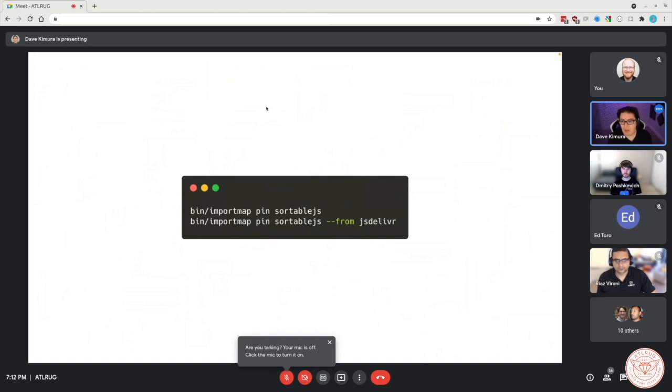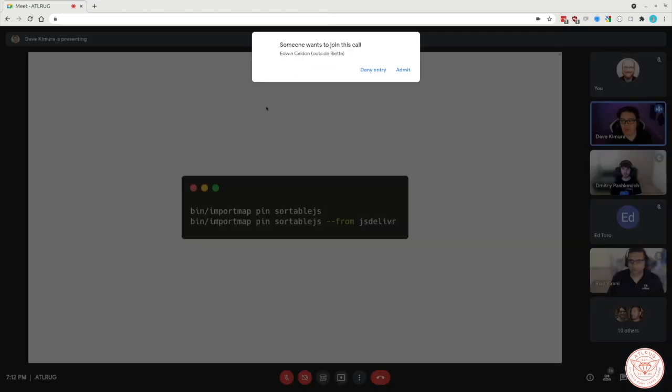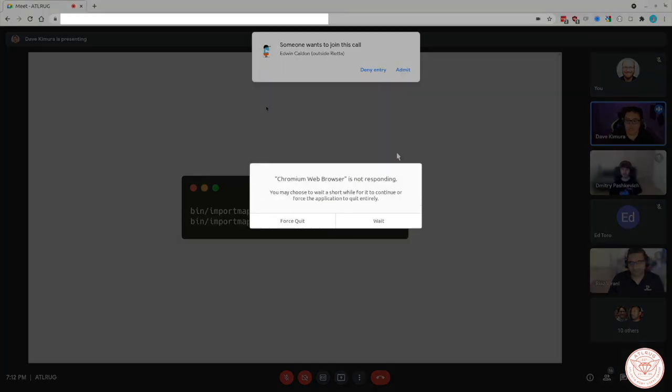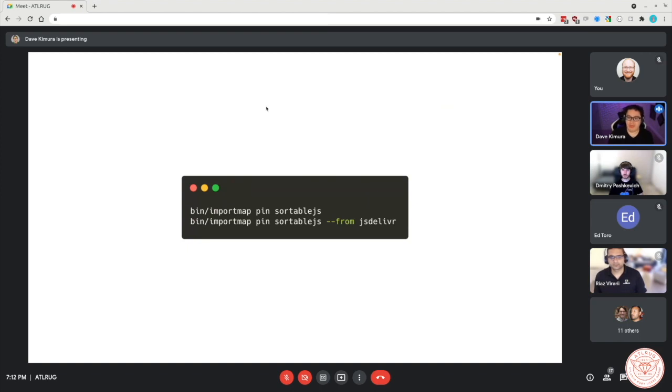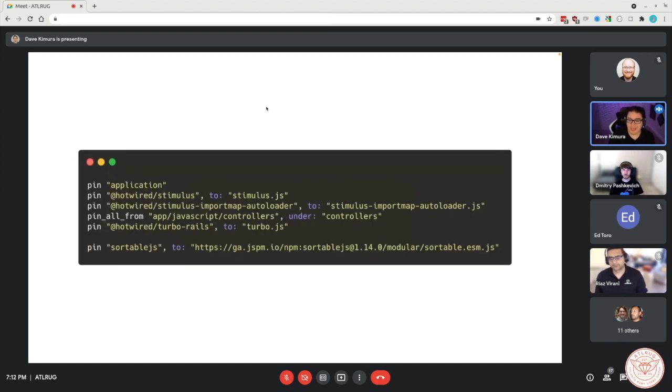We can pin, which is going to bring into our application a reference to this library, and we can bring in something like sortable.js. If you have a preference of where you want this library to come from, which CDN, then you can add a --from, and then something like jsdelivr. Otherwise, it's going to default to jspm.io. And so when you pin something like sortable.js, or if you bring in a library like Hotwire, then this is going to be the importmap.rb file that gets updated and created.